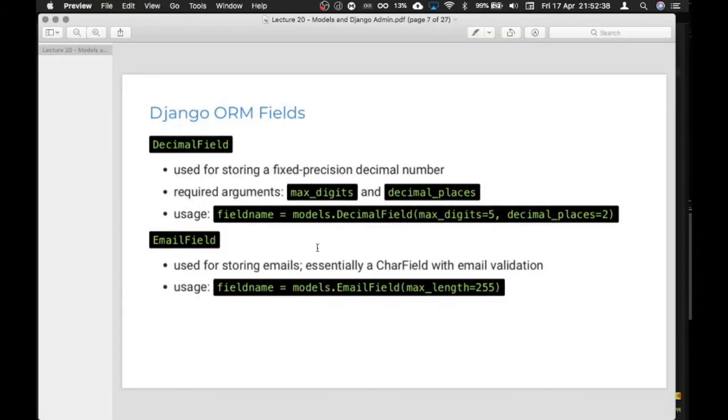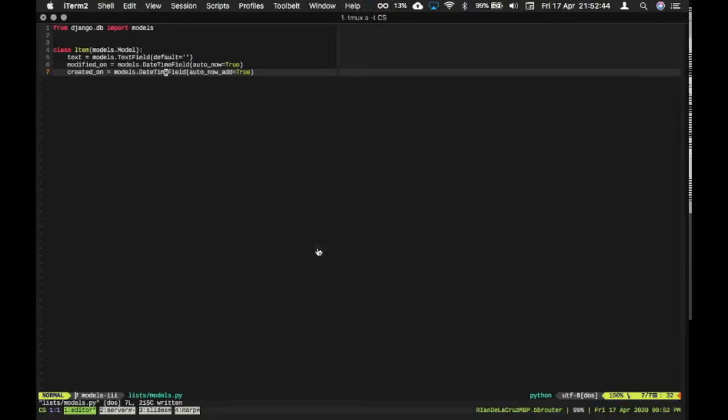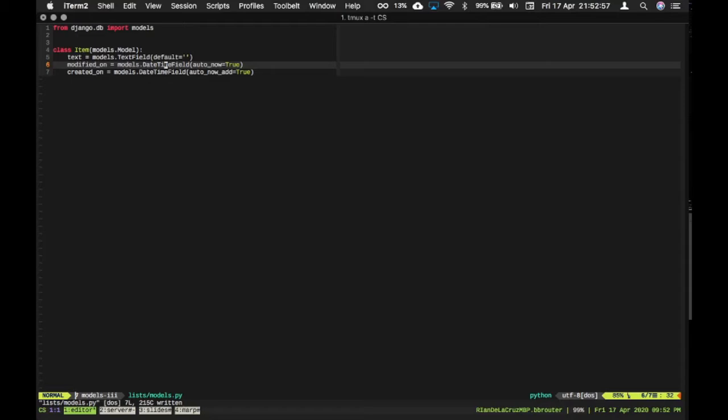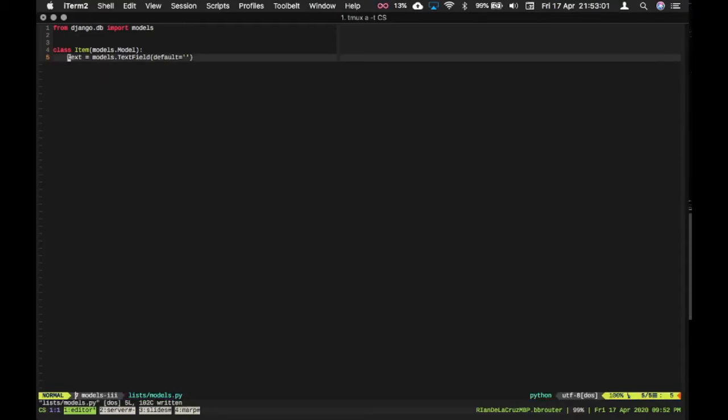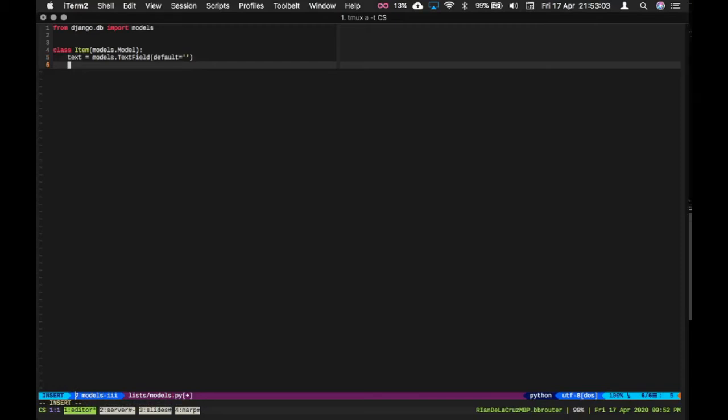Okay. The DecimalField is a field that is used to store a fixed precision decimal number. Could be useful for anything that would have a specific number of decimal places. Okay, so for example, let's say with this task, number of hours.